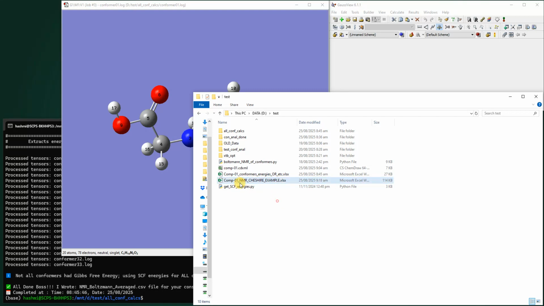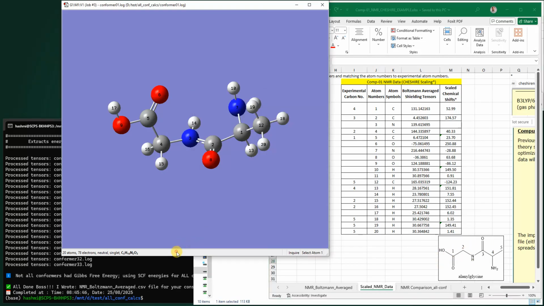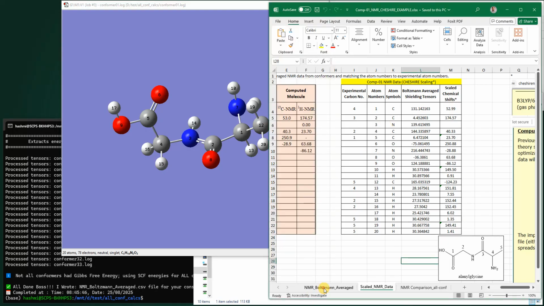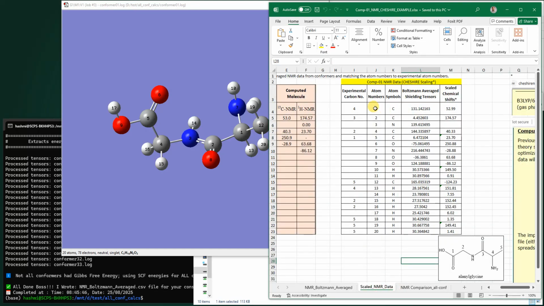So I have made this sheet called Compound One NMR Cheshire example, and I will put it on the GitHub. So if you download and open it, you will see that I have made the molecule in 2D and I have put the carbon numbering. And now what I did is I copied these Boltzmann-averaged NMR shielding tensors from here, all of these, and pasted them here. So these are the values.